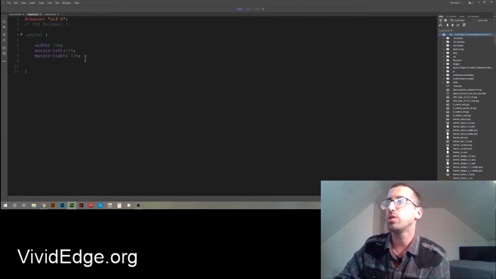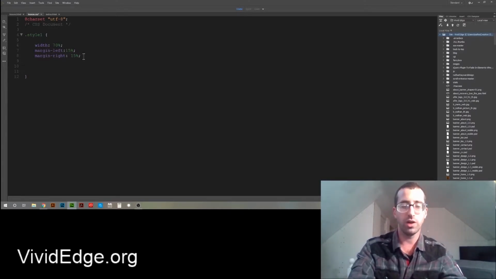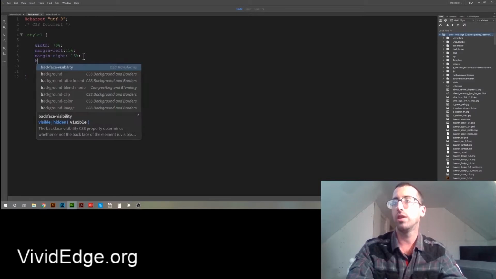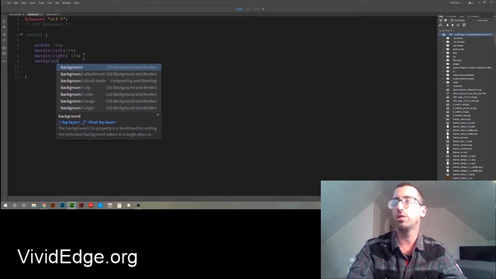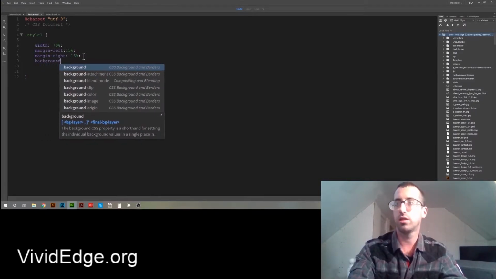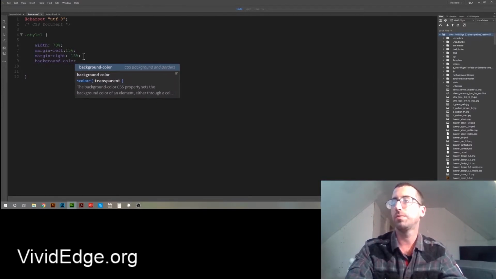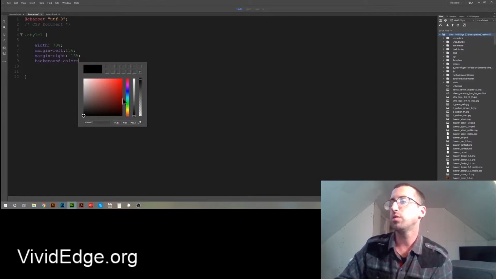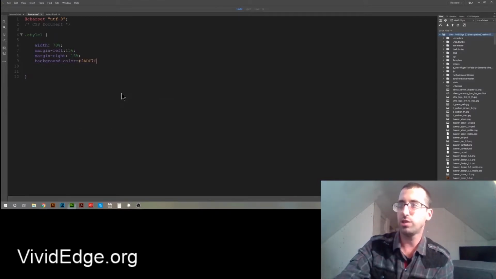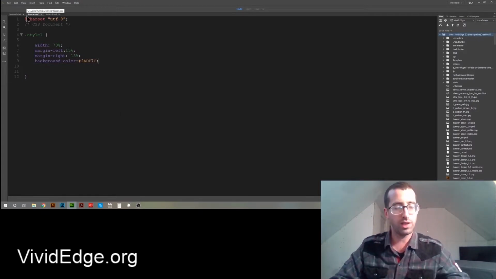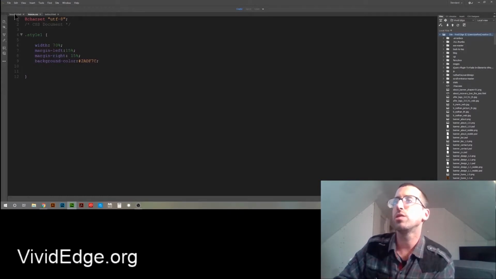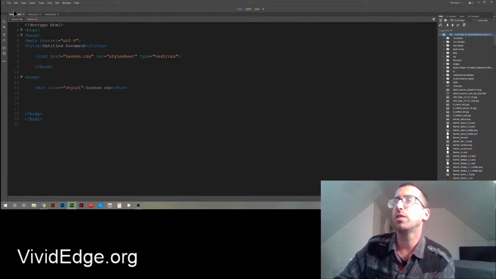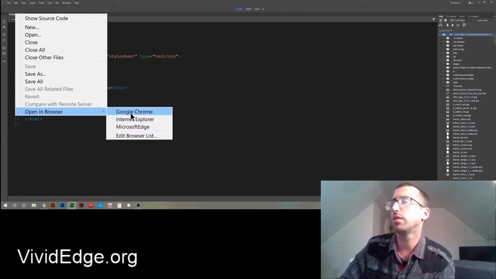Now in the lesson.css file, we'll add another property. Go background-color, and we'll choose the color picker here in Dreamweaver. Let's make it something nice, like green, and press enter, and it puts it there, and then the semicolon. Let's save this. We saved it, so now let's go back to the HTML document and preview that.